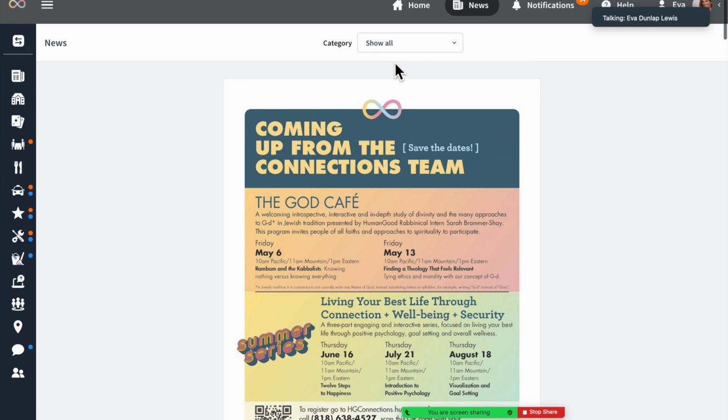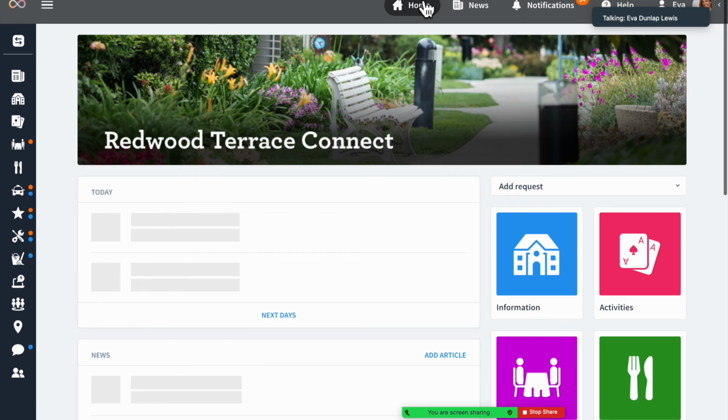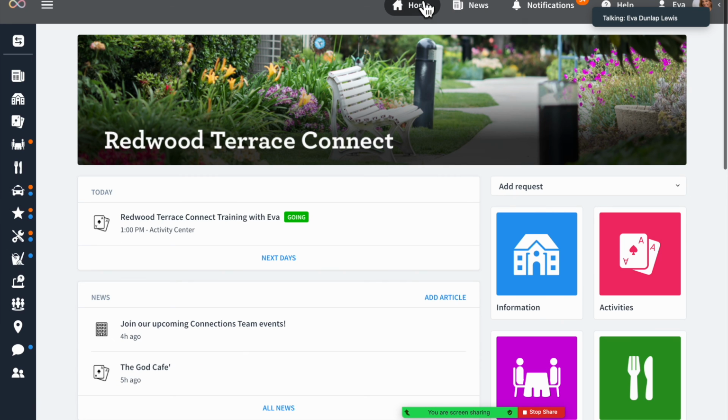To leave the news feed, we can go to our menu, either at the top or the bottom of the page, and hit where it says home. And we'll be taken back to the home page of Redwood Terrace Connect.